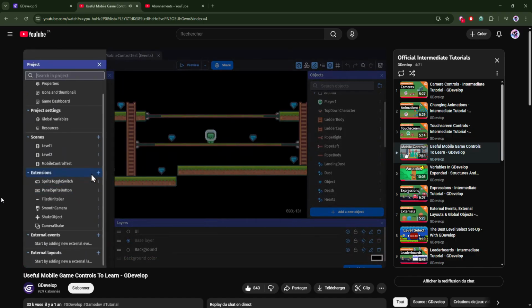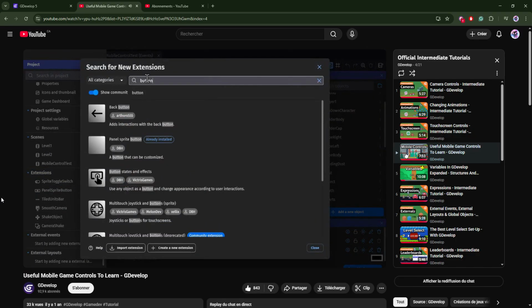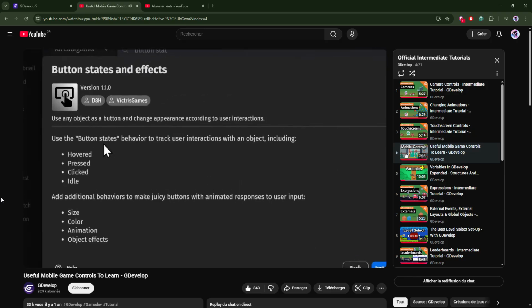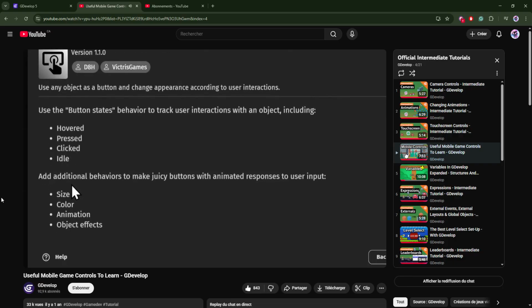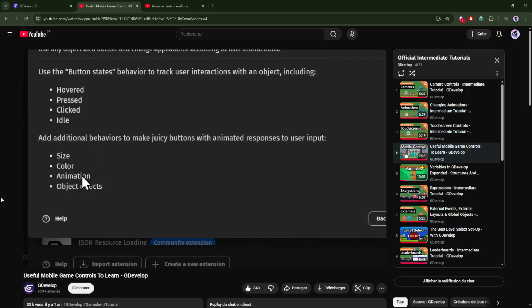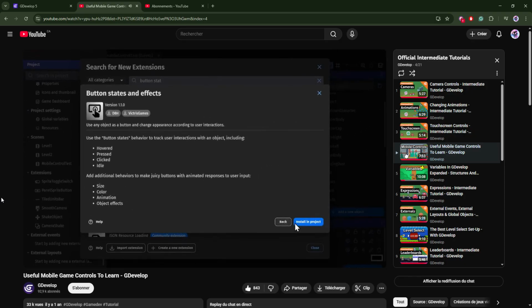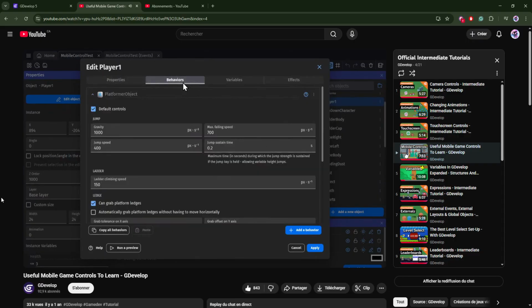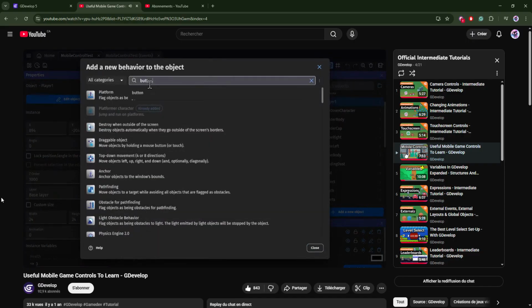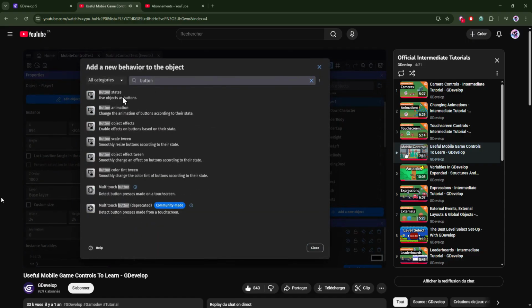But speaking of buttons, there's also an extension called button state. This extension will give you access to hovered, pressed, clicked, and idle as conditions for each object, as well as allow you to control different effects on the object. So if you install that in the project, you can go to behaviors and add button states to your object.